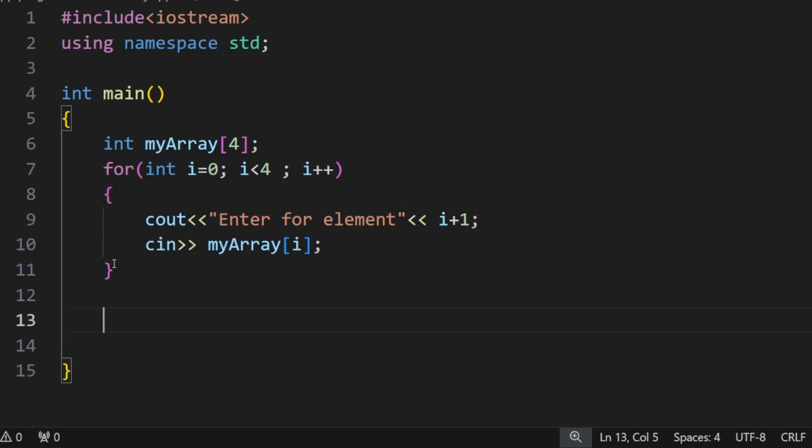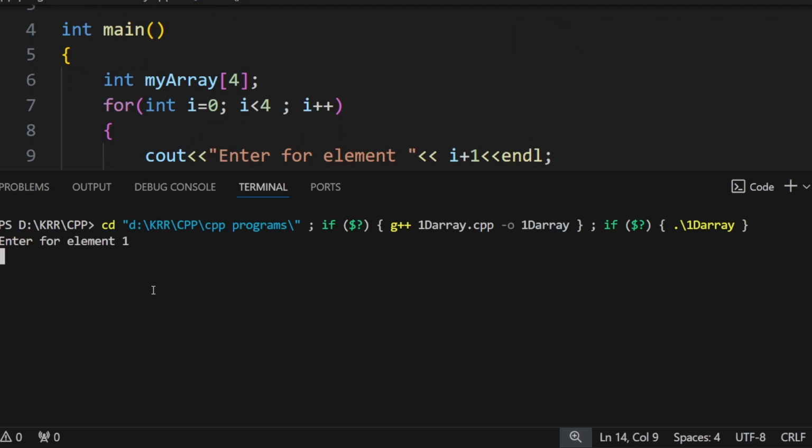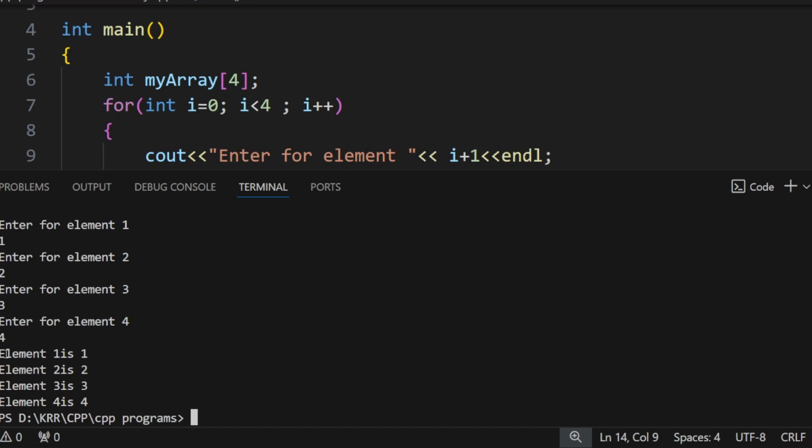For printing the value of array, I am using the for loop again. I type the array name. Within the square bracket, I am including the variable i. Let me enter the first value as 1, the second value as 2, the third value as 3, and the fourth value as 4. So it prints the value of array.